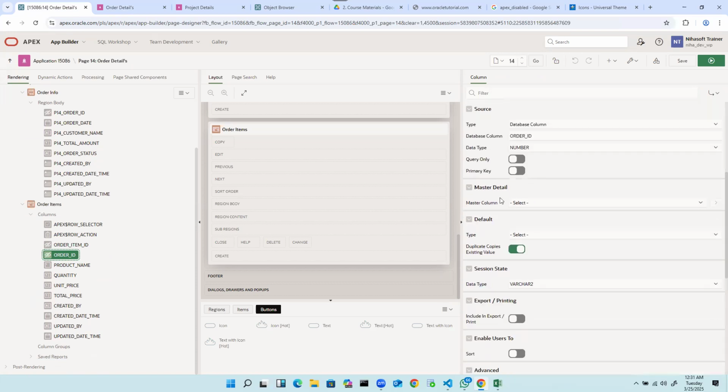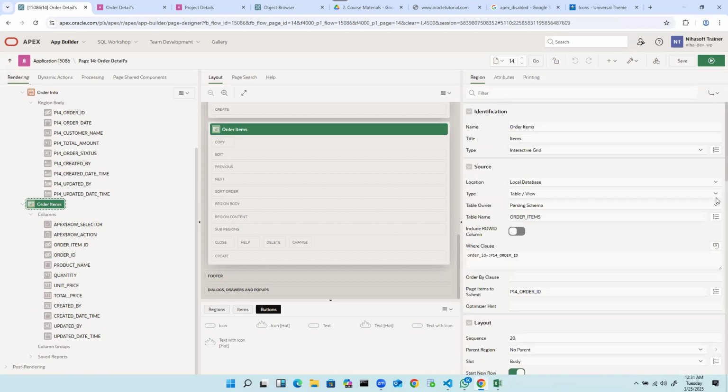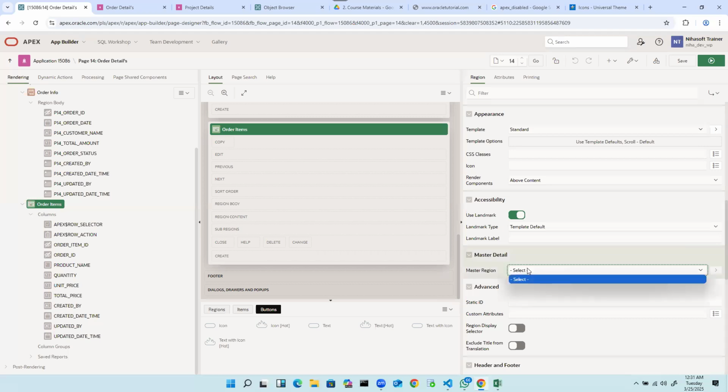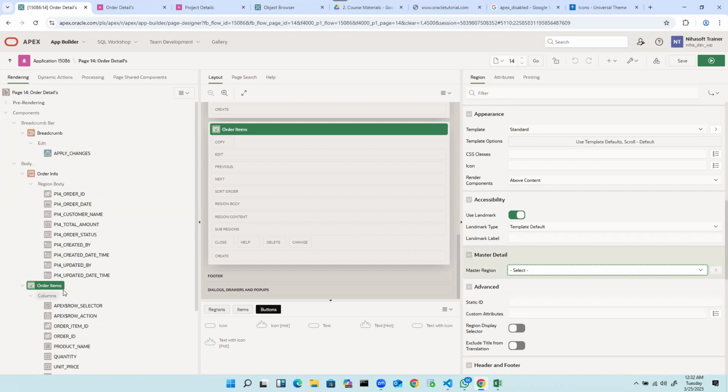Okay, so just put master column. You are not able to select master column here because you don't have a master region. So maybe we try to select master region from here. Will it allow? We will check. It will not allow selecting master region because we only have one interactive grid here, so it will not allow selecting a form region. It should be master, it should be interactive grid only. Then only it will allow.